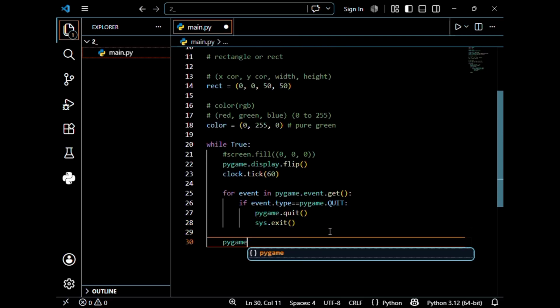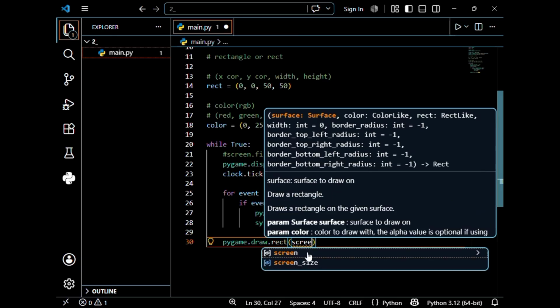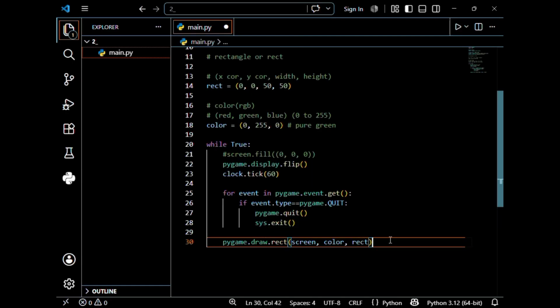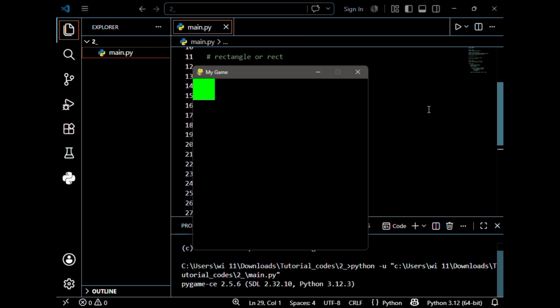It's pygame.draw.rect. Now we need to give the surface on which we want to draw the rectangle, in this case the game window, then the color, and then finally our rectangle. Now if we run this, we can see our rectangle at the 0, 0 position of the window.